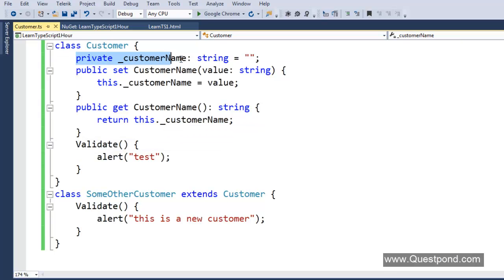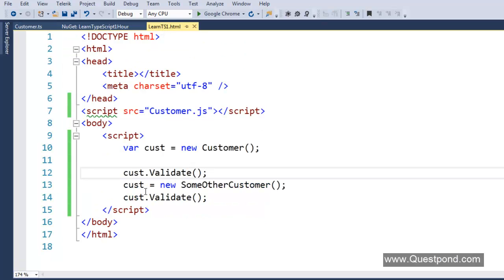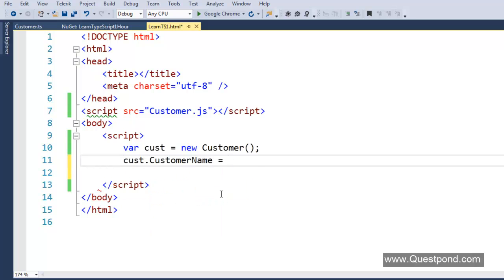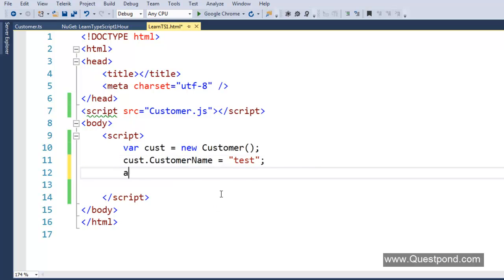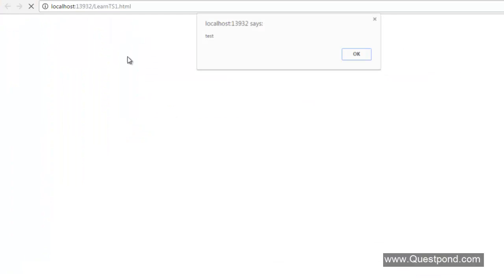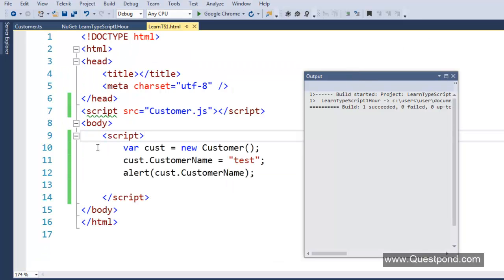So you can see I made things private, and I've defined a set and a get, right? So again the things will be the same here. I will just say dot customer name is equal to test, right? And alert dot customer name. So the same thing, you just write the keywords set and get. Okay, there it is.